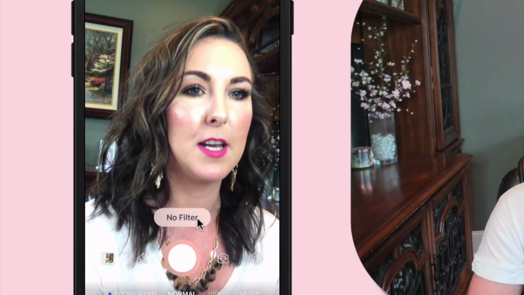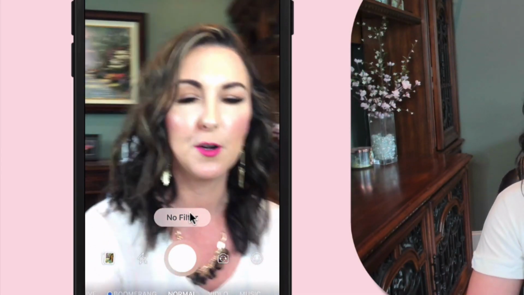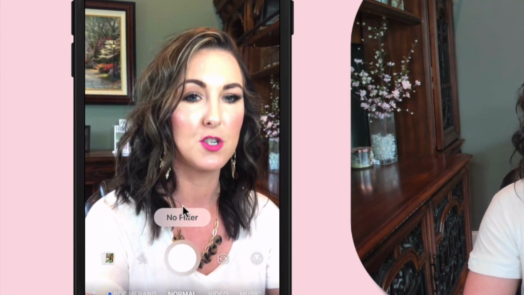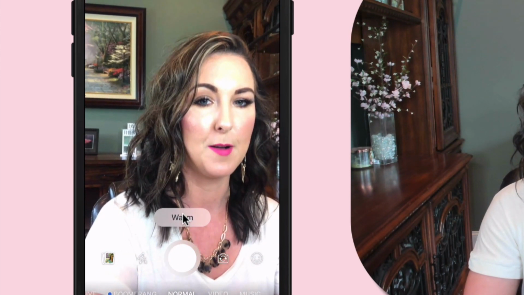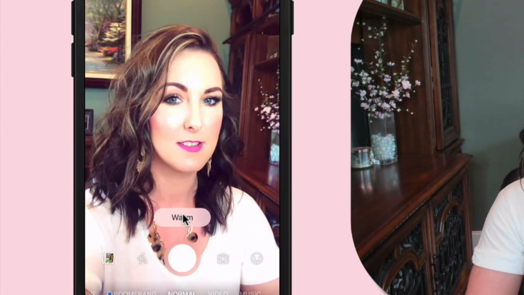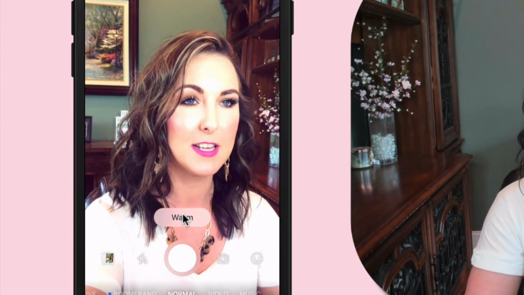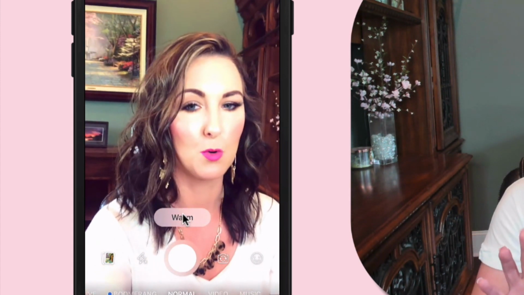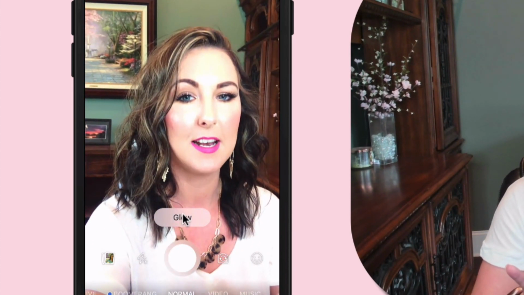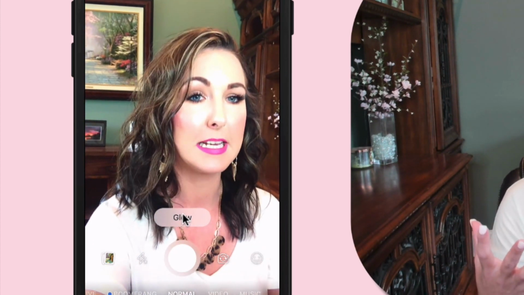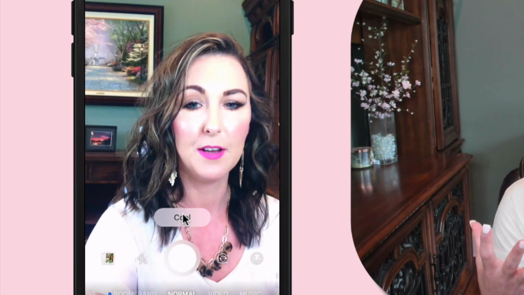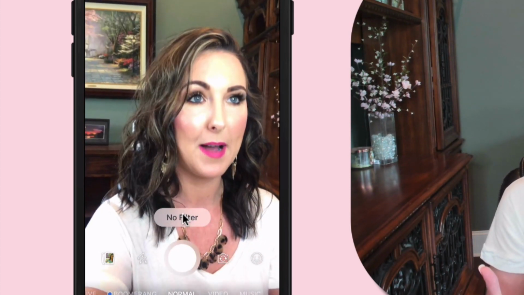But right here you see where it says no filter, okay? So if I wanted to, I could just click this with my finger, with my thumb, and it changes. I'm kind of digging the warm. So you can actually add filters now, which is super, super cool. So you've got warm. If I click it again, it goes to glow, which I'm not really seeing too much of a glow. Maybe you do, I don't know. Then there's cool, and then back to no filter, which again, I'm kind of digging the warm look. Kind of makes my face look a little flawless, okay? So that is the first thing that I think is really cool, that you've got some filters.